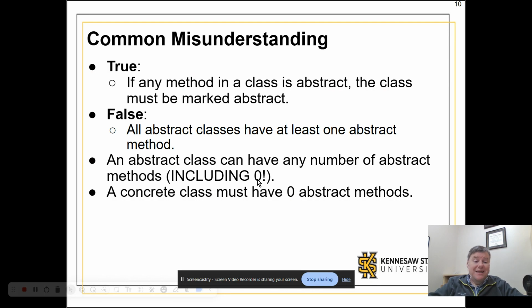All right, so to nail this one down, a common misunderstanding: it is true to say that if any method in a class is abstract, then the class must be marked abstract. That is a true statement. If there's at least one abstract method, the whole class has to be abstract. What a lot of people translate that into, which is not true, is that all abstract classes have at least one abstract method. And again, that's not true. You can create an abstract class that has no abstract methods. That's perfectly valid. So an abstract class can have any number of abstract methods, including 0. A concrete class must have 0 abstract methods.